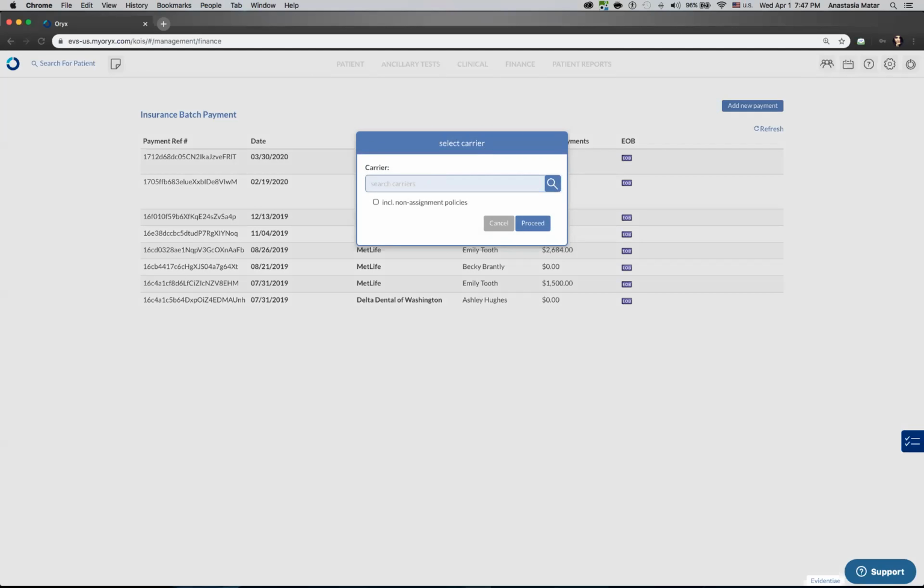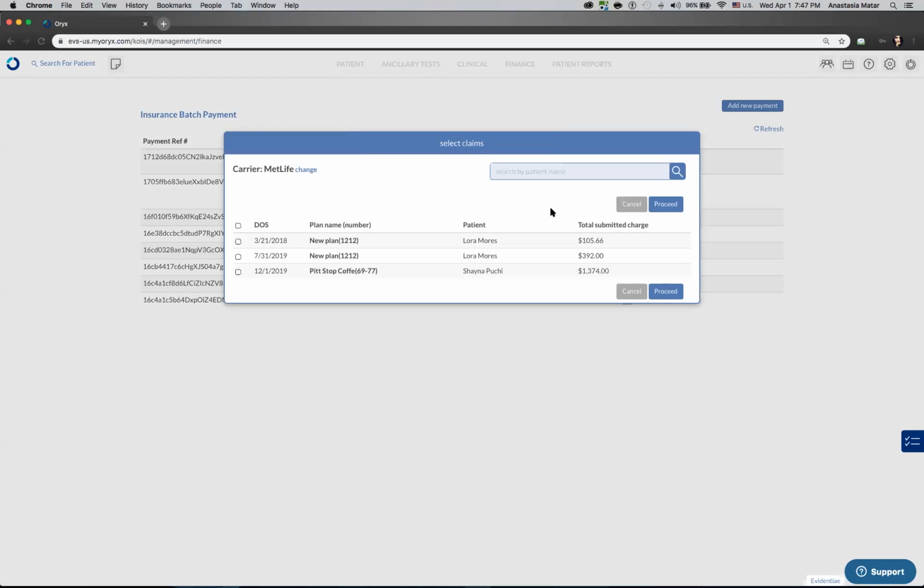You can search for the carrier. For example, I'm going to go for MetLife. You can include non-assignment policies, but by default this is unselected, since non-assignment means that you're not going to be receiving a check from the insurance. Then you click Proceed. It's going to search for any outstanding claims on the system under MetLife. You can search for a specific patient, select which patients you got a payment for, and then click Proceed again.